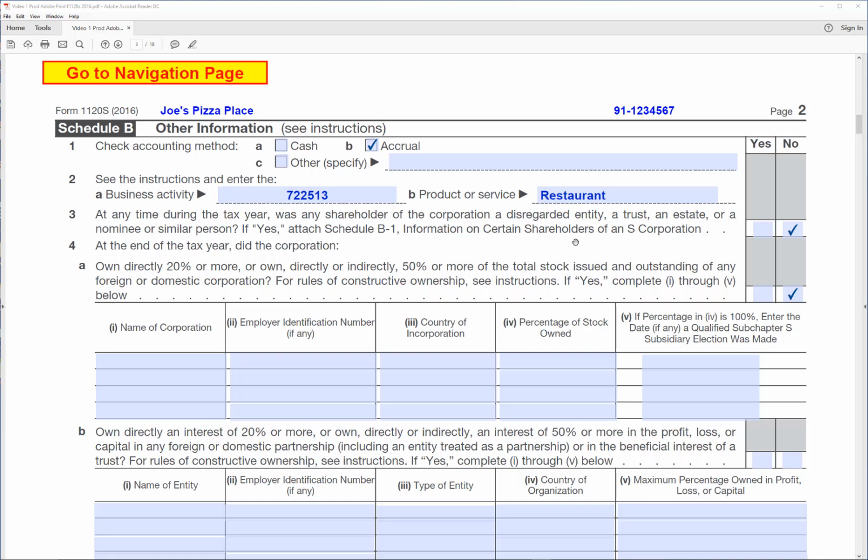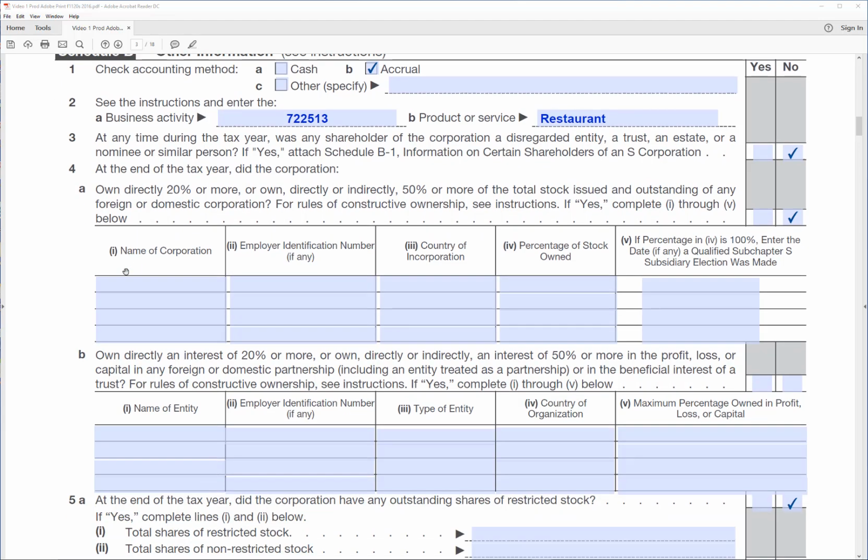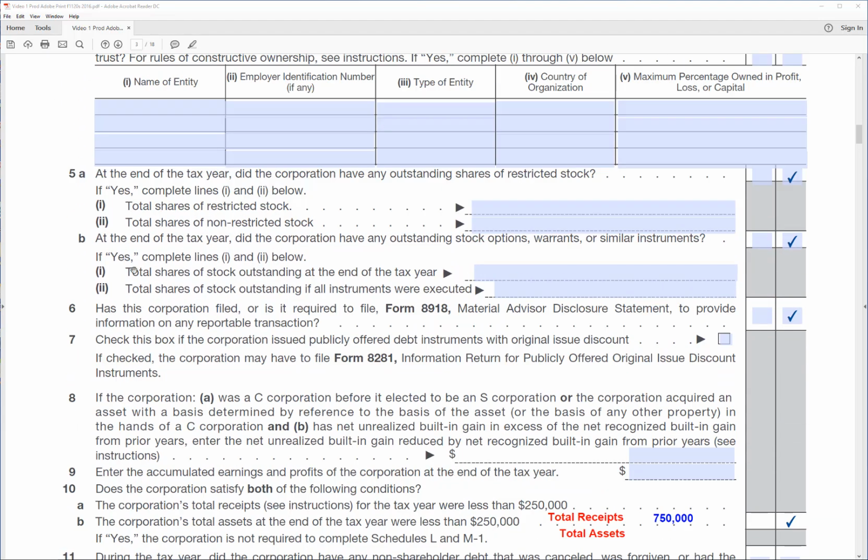There's a series of questions here that really, most of them don't apply to this tax return, so I've gone ahead and checked them no. And let's go down here. You can see all these are no.